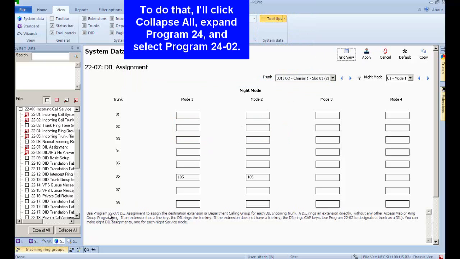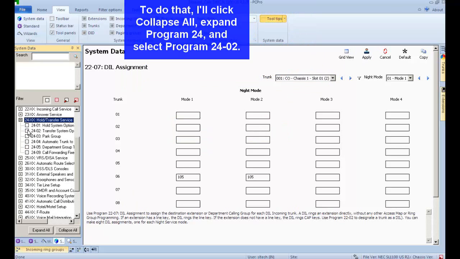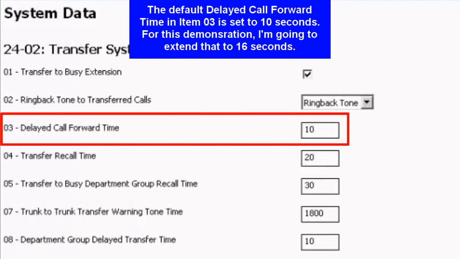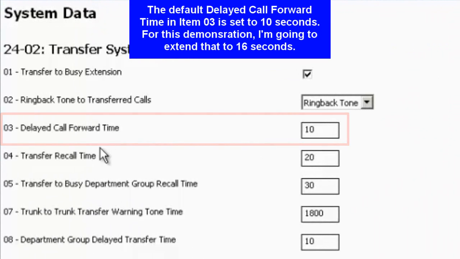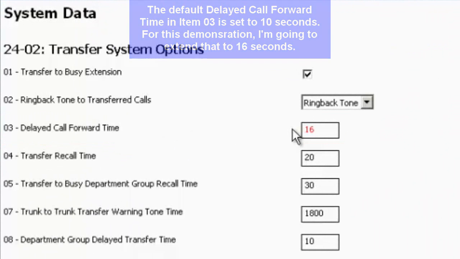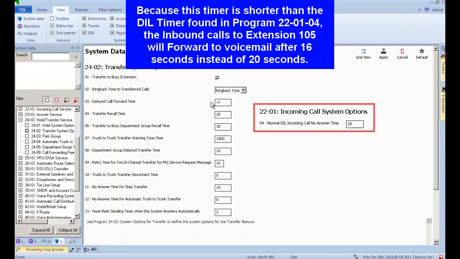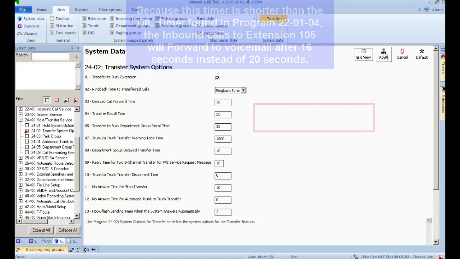To do that, I'll click Collapse All, expand program 24, and select program 2402. The default delayed call forwarding timer at item 03 is set to 10 seconds. For this demonstration, I'm going to extend that to 16 seconds. Because this timer is shorter than the DIL timer found in program 220104, the inbound calls to extension 105 will forward to voicemail after 16 seconds instead of 20 seconds.